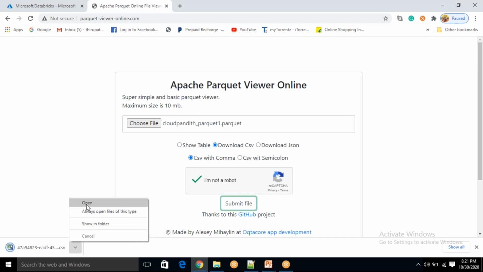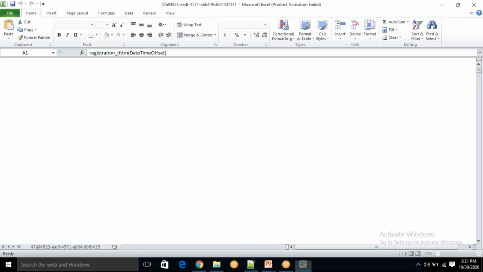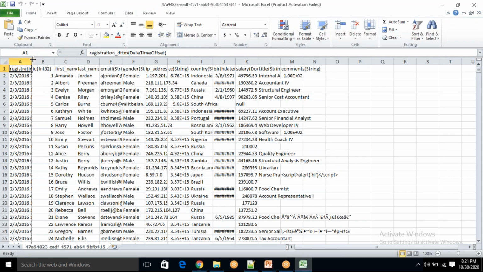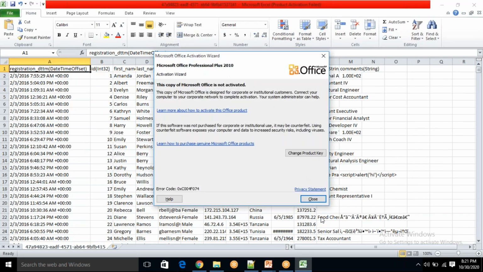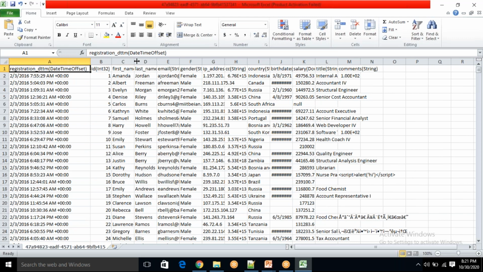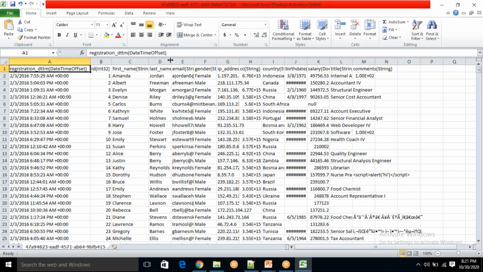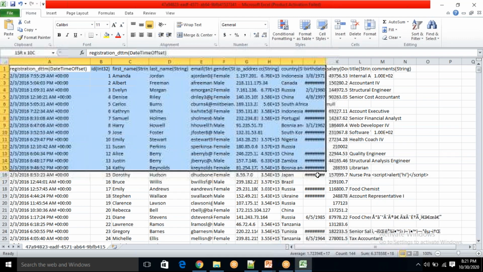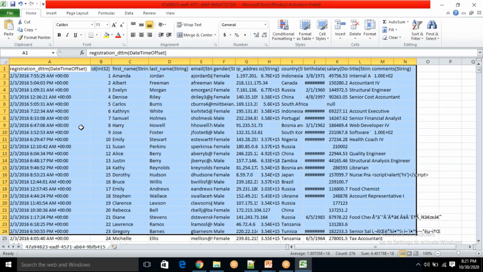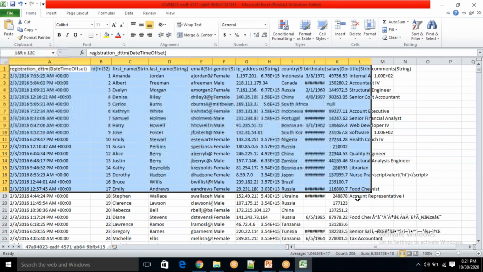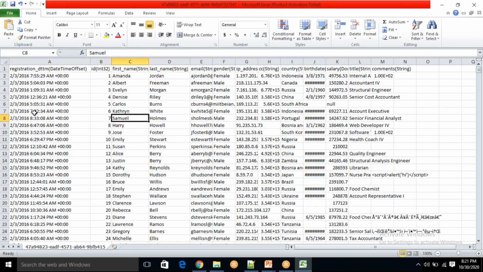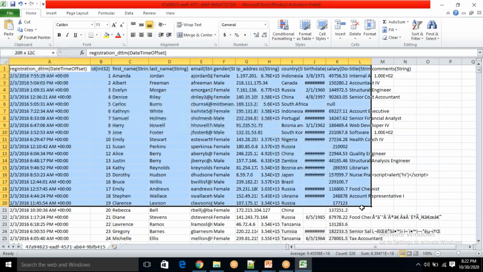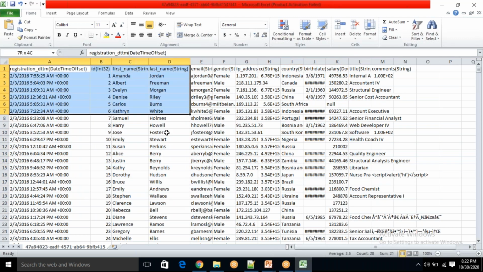Now open this file. Okay, so this is the content we have here: first name, last name, email, all these things. What I wanted to do now is read a Parquet file from Spark and check whether the data I get when I read the Parquet is the same as when I converted that Parquet into CSV. So we will see whether we have the same data or not.